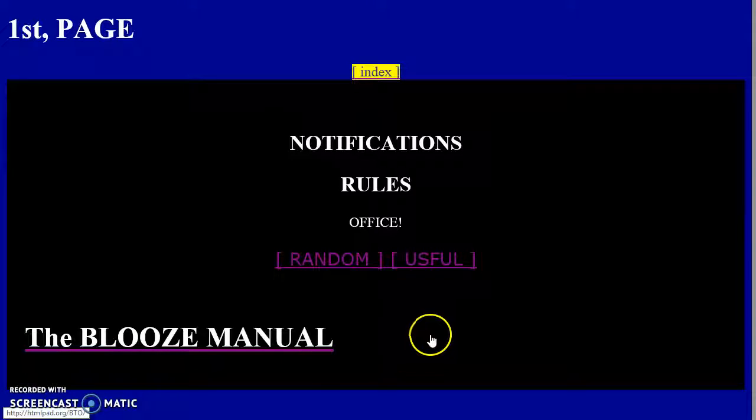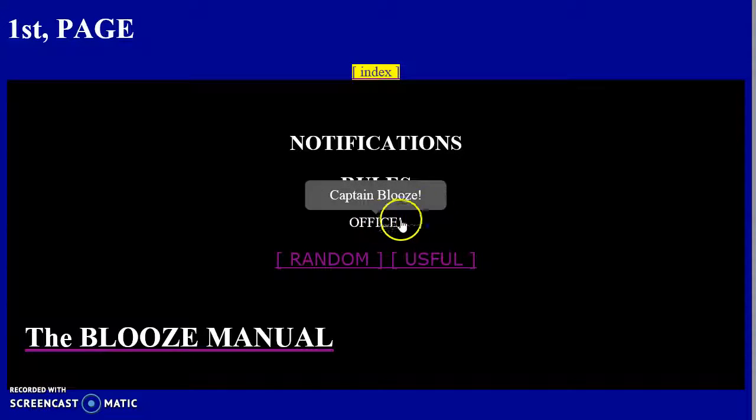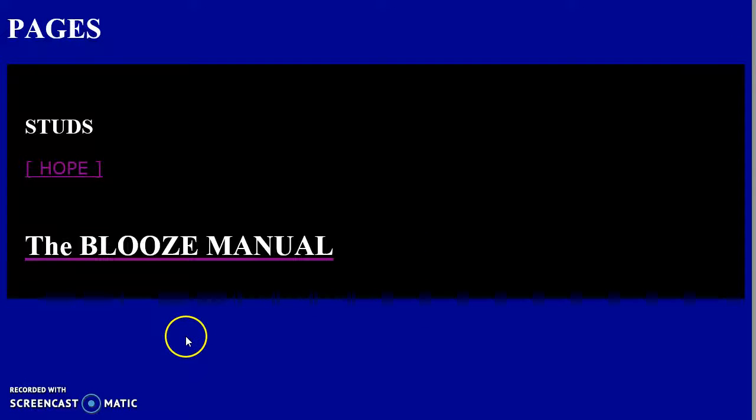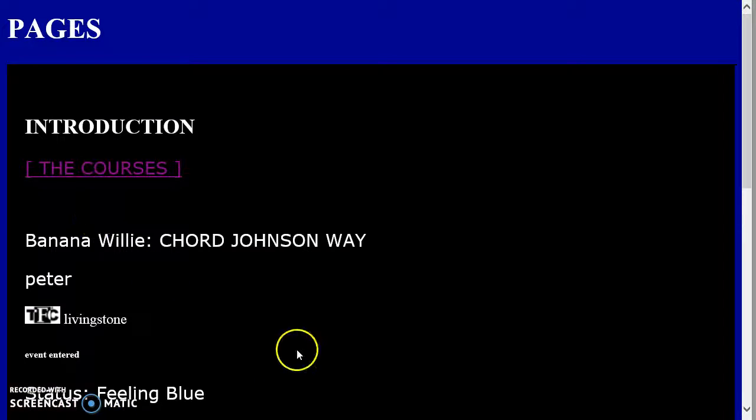The Blues Manual, very famous. Watch, go press the office here. So watching, and what happens? There now, that's Captain Blues signalling you. Up here you can go back to the index or a random page, which are useful. I think it's very useful to get an idea of how this site's developing. It's the Blues Manual basically. The very famous Blues Manual.